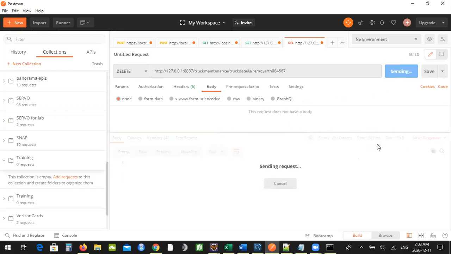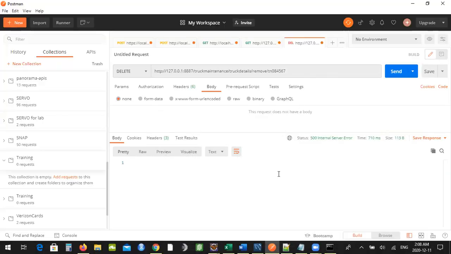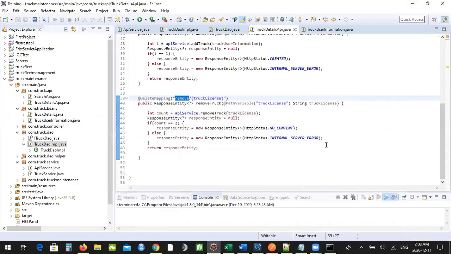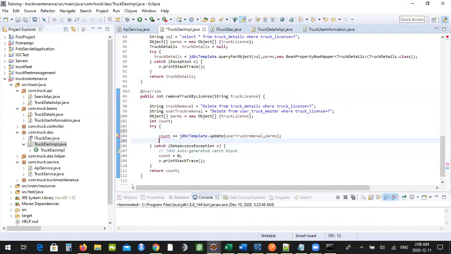Sending 500 internal server error, something went wrong on delete action. Perfect. Here is a thing which you need to observe, guys. First, I think we need to delete the user, then. Exactly. First, we need to always remove the dependencies. Then you can go for the main one. Okay, cool. Yes. Do that again.